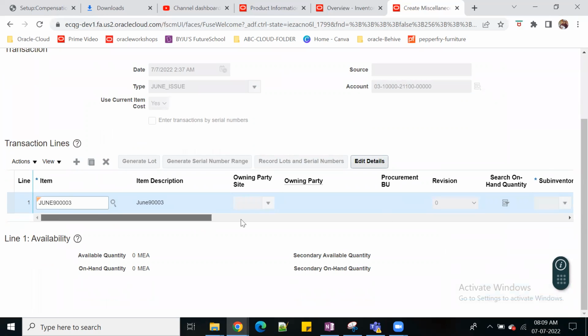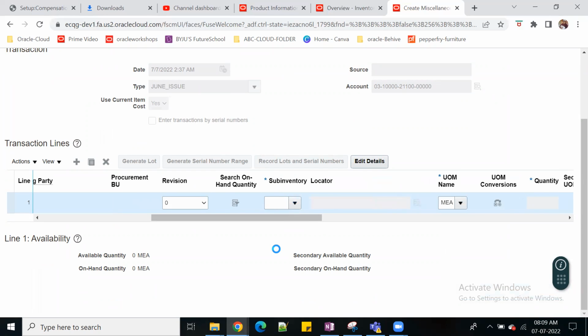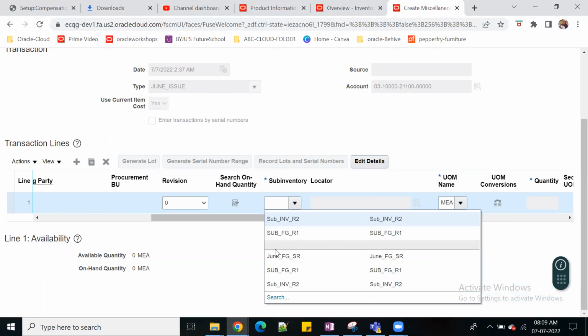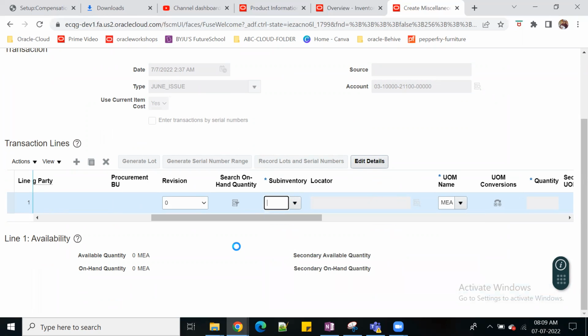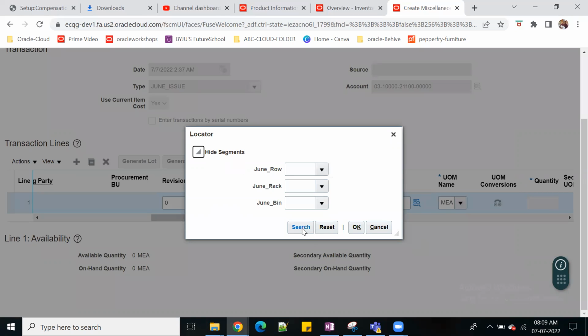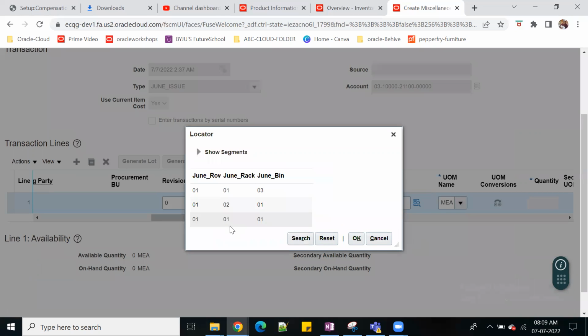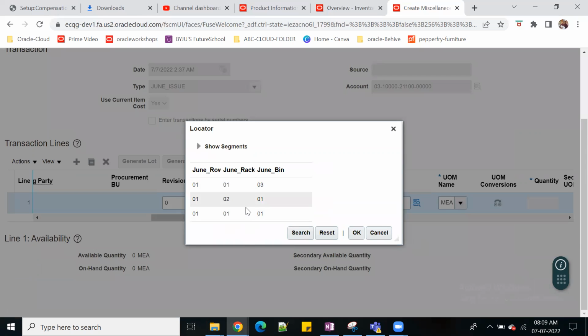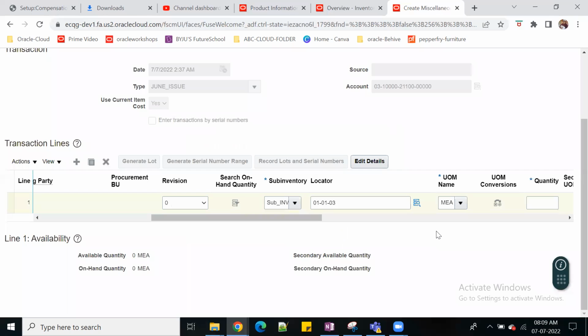Revision. Sub inventory R1, inventory R2. Any of these doesn't have stock, right? Okay, locator. R2 is a locator control. Okay, go to search, so we can find all the locators now. Now I wanted to add some stock to 01010003.